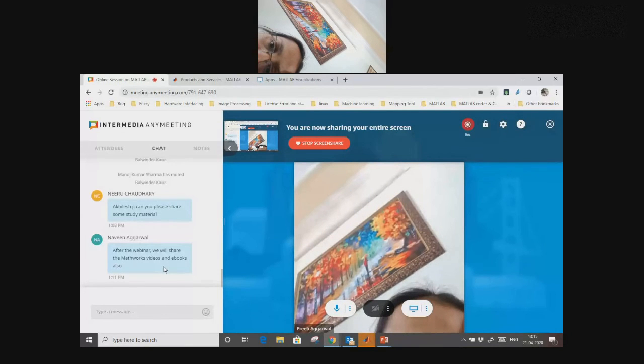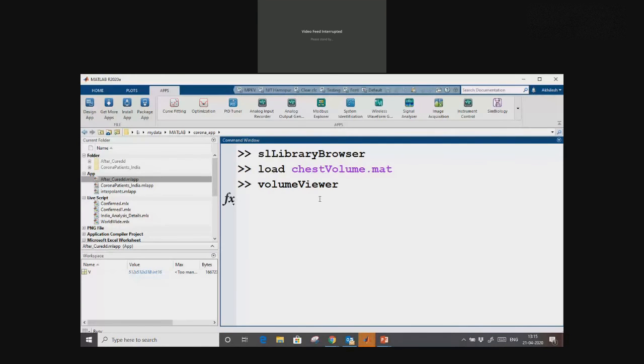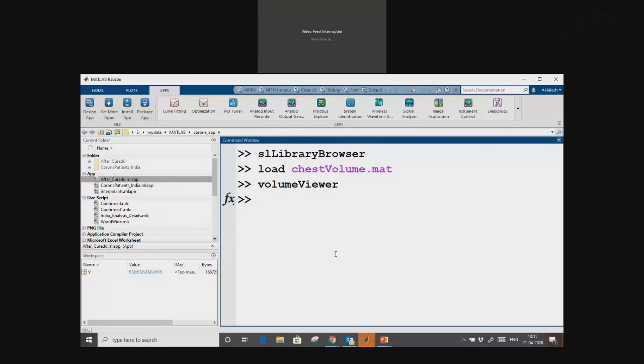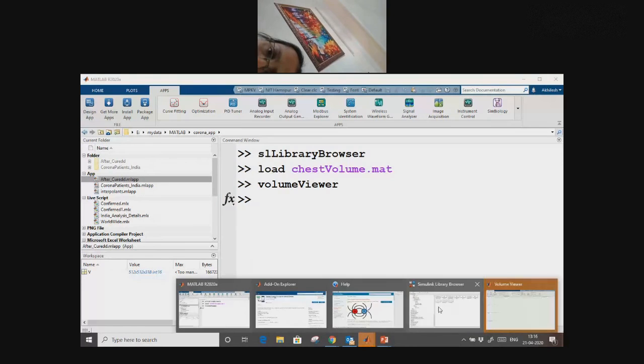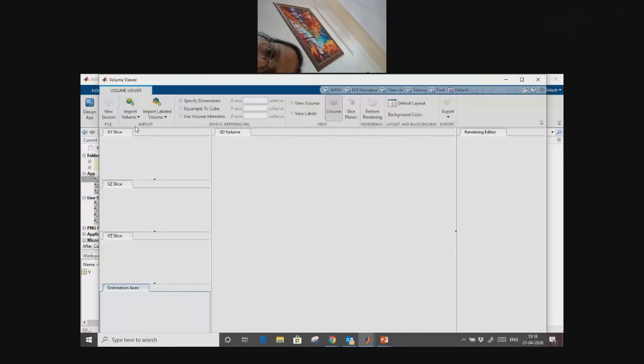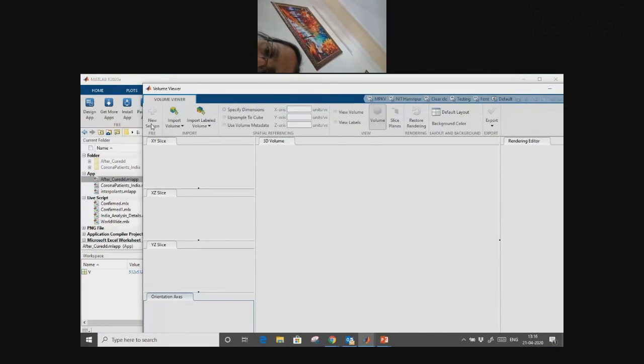Okay, fine. So there is one app to visualize CT scan or MRI images. Not only for visualization, using computer vision and image processing you can also find out the volume of the lungs, or if there is a tumor, the volume of that tumor. That kind of thing you can also do. So here, what I am going to do, it is still opening.